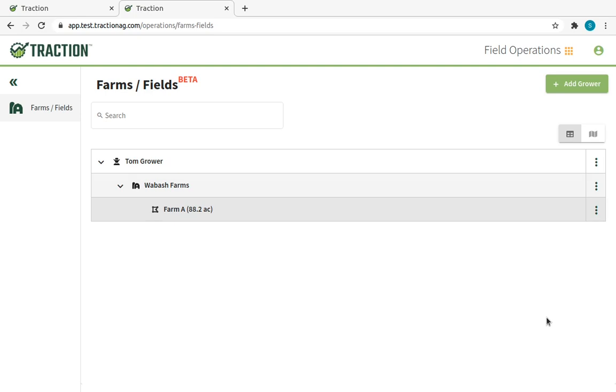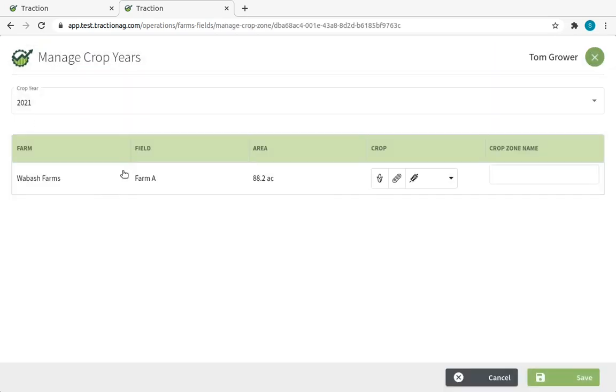And so if you would like to add the crop zones for a particular year, just click the three dots next to the grower, manage crop years, and then now you can choose your crops. So I'll select corn. You can change the name of the crop zone if you like. I'm going to keep it as this. And then now that's saved.